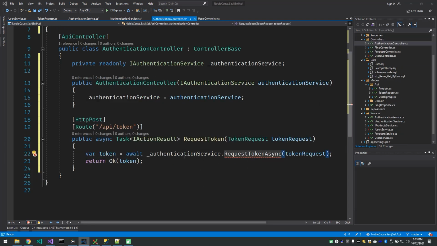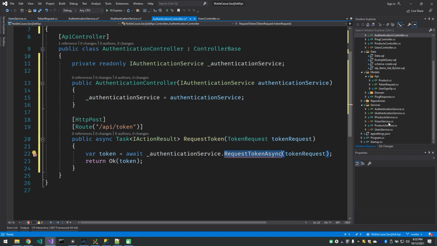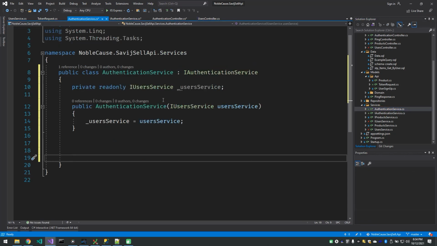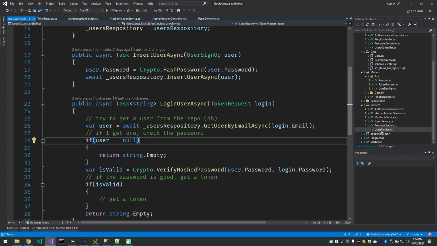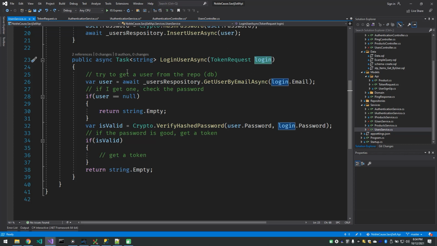All right, so let's create the authentication service request token async that we have here. That is going to call our user service and get the user based on the email and password we're passing in. And then once we have that, we can use the information from that user we look up and build our token. So in our authentication service, I'm already bringing in the user service. And if you remember from the last episode, our user service has this login user async. So we can pass in our token request and we can use it to return the user. Right now it's returning a string and we're going to change that. We could do that right now.